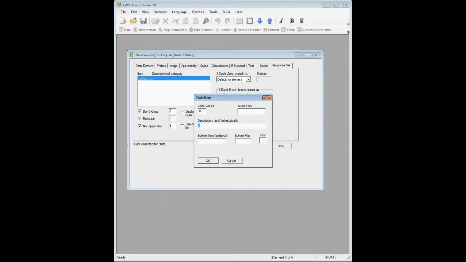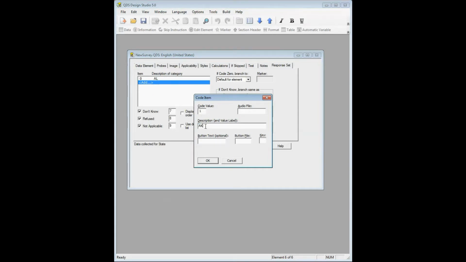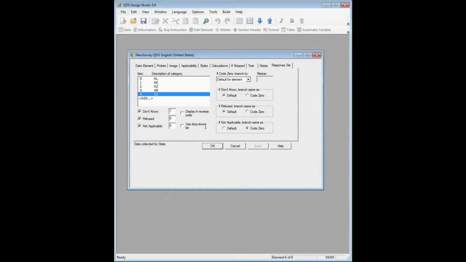Now here we're going to start adding a few options. Remember, we'll just go through and add the first few. Now, one thing that you will notice is that since we do have fewer than 25 choices, by default this use drop-down list is unchecked. But now we're going to want to use that option once we've entered all of our choices.